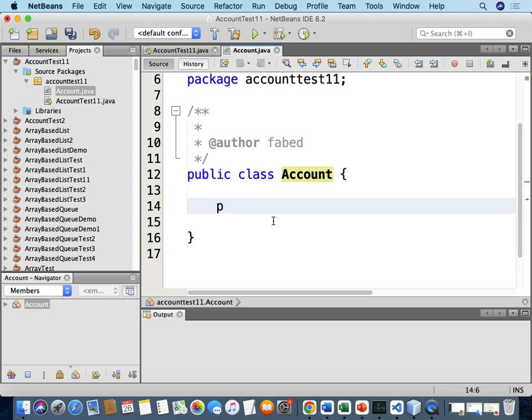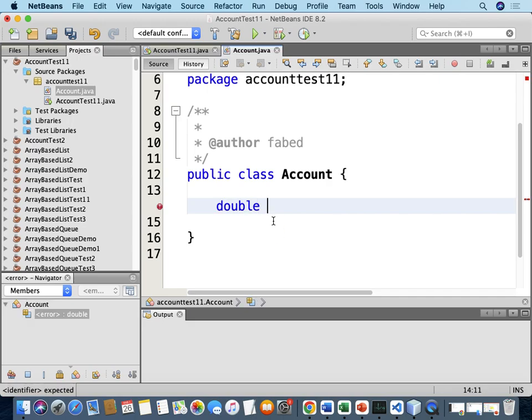So how to define it? You write private. First, you can just define it like this, double balance. So here I define an attribute inside the class. Every account has a different balance. This is what I mean when I say double balance. So every account should have a different balance.